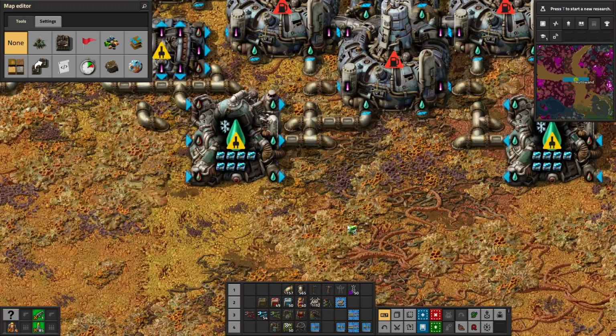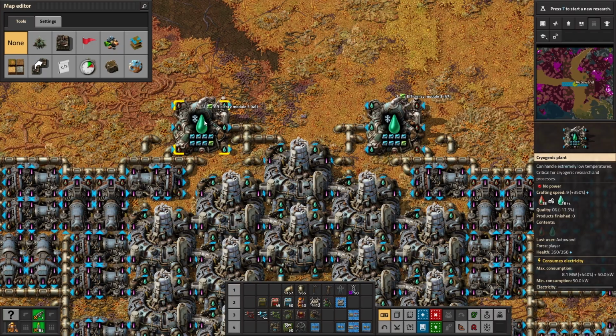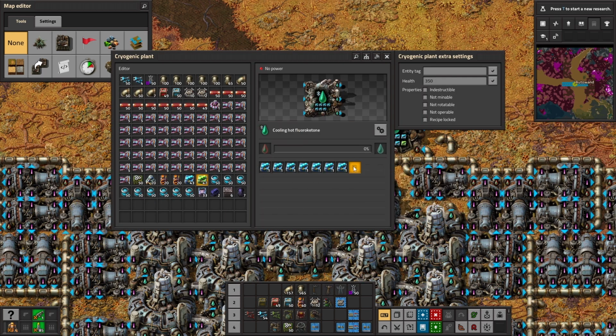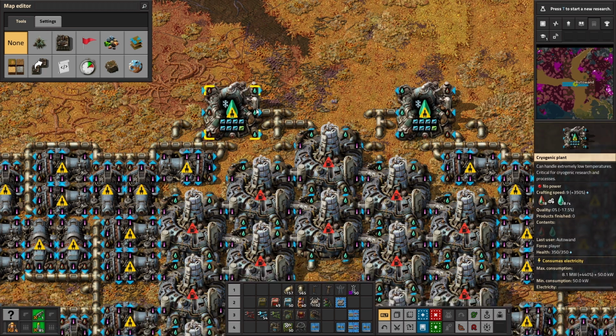If you want, you can take some efficiency modules and toss it in the last slot. It'll reduce the power consumption a little bit. Actually, we can take a look and see how much it's going to reduce it. So right now it's going to be consuming 8.85 megawatts. Now it is 8.1 megawatts. So it does make a difference.